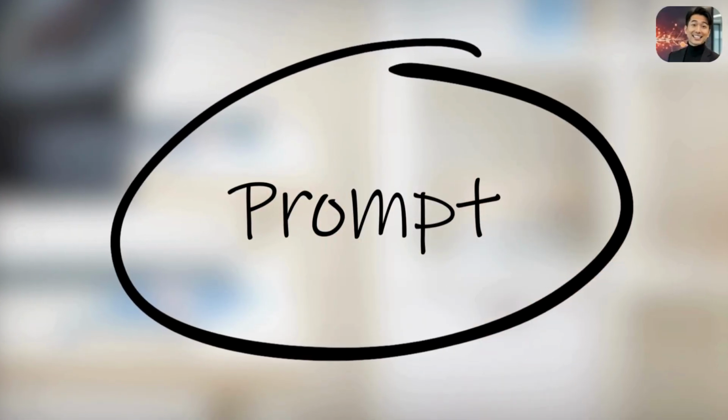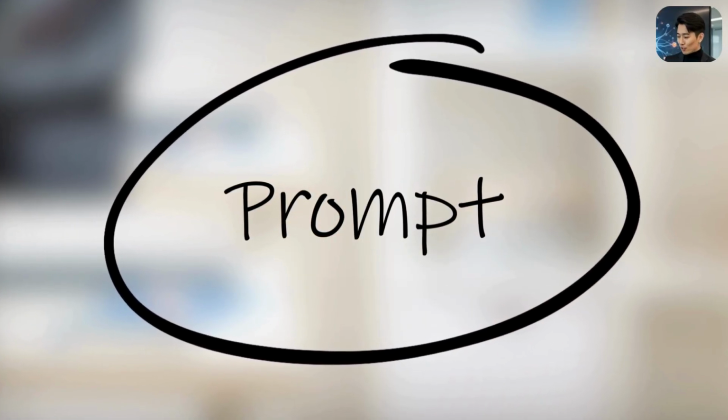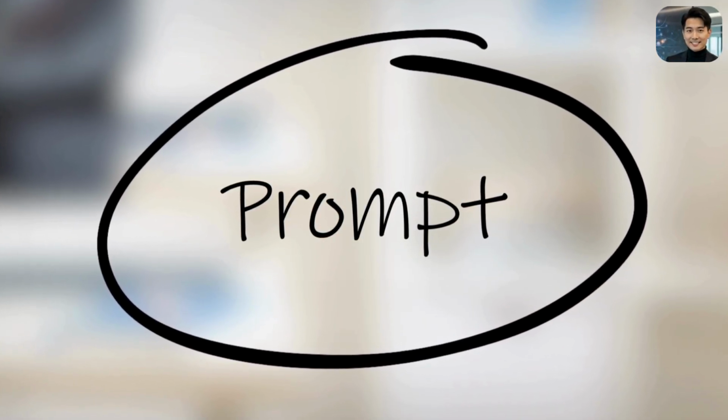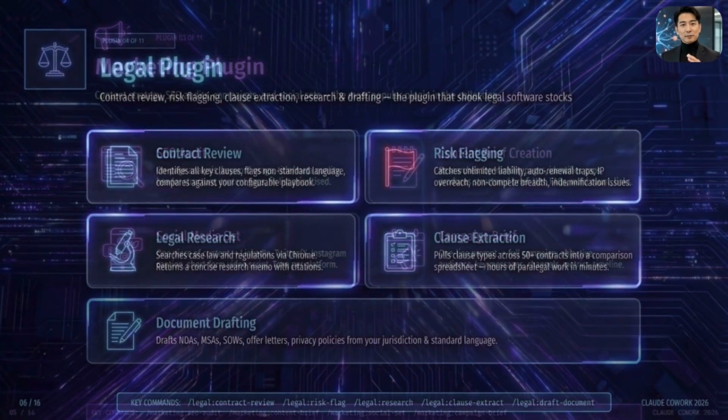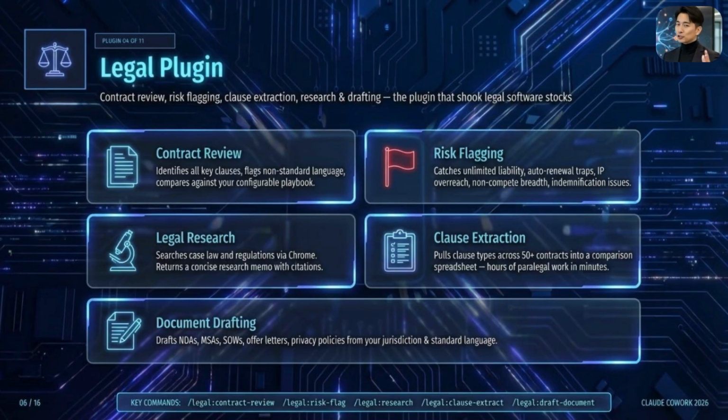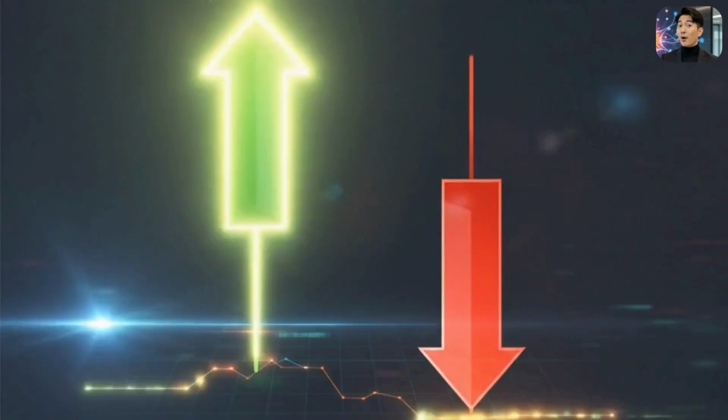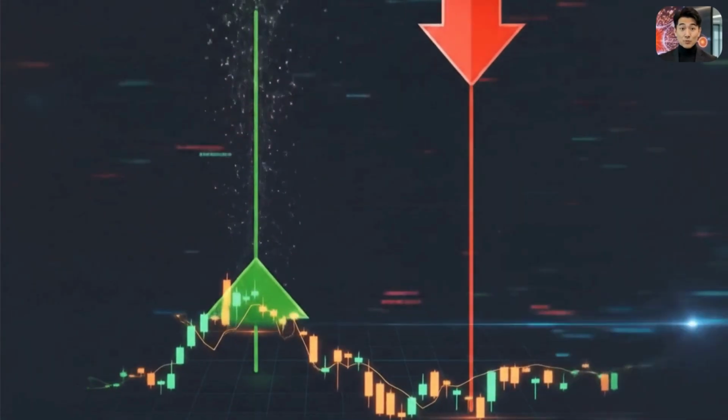Objective, target audience, key messages, channel mix, success metrics, and timeline. And the competitor analysis skill visits rival sites via Chrome, reads their content strategy, and surfaces the gaps you can exploit. Plugin 4 is legal, and this is the one that caused legal software stocks to drop double digits the day it launched.